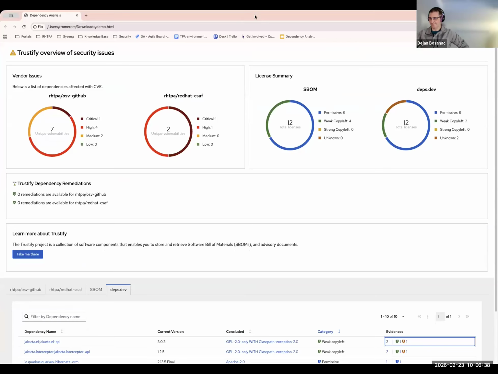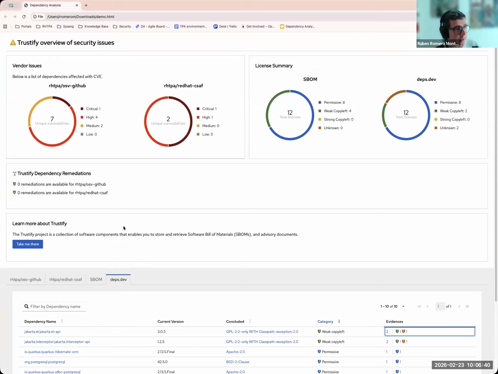No. Okay. Sorry. So the thing is, if you remember when I introduced the dependency analytics report, what we generate in the IDE or the client side is an SBOM, a CycloneDX SBOM, that is sent to the dependency analytics backend, and then it will query Trustify, the configured Trustify endpoints. In this case, I have the Red Hat Trusted Profile Analyzer instance that we provide to the IDE users.